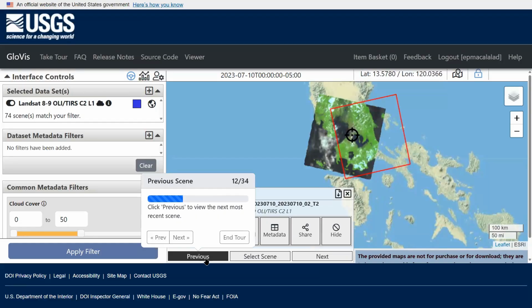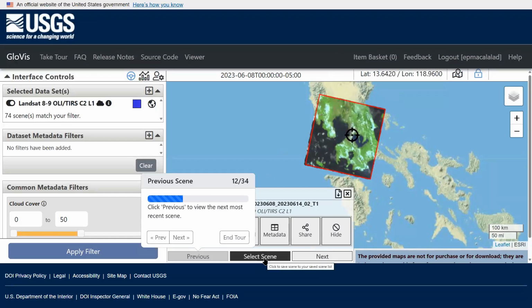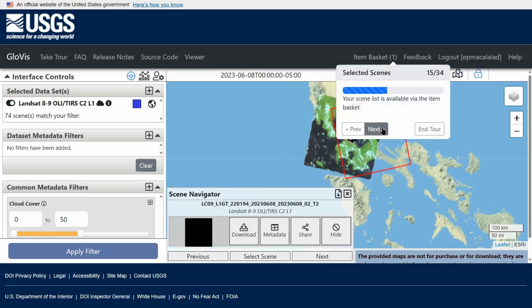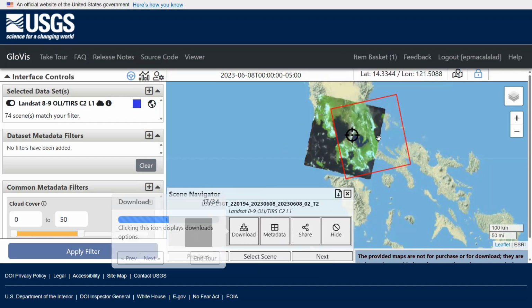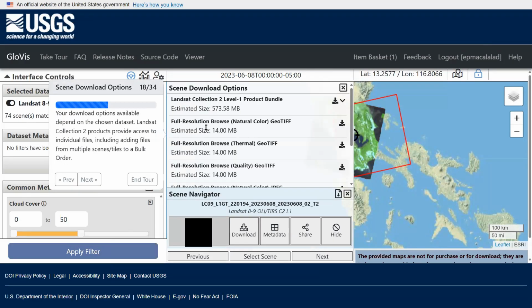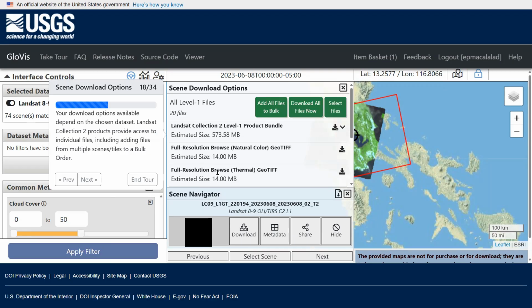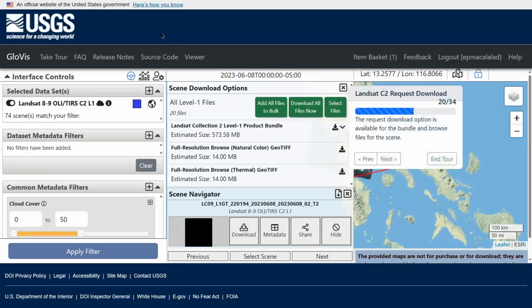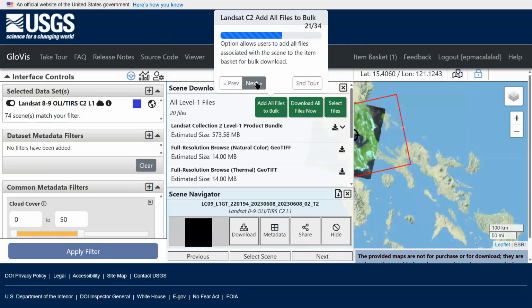Okay, so yun, nakita nyo ba? Then once you selected a date, an image, then you can select scene or you can just directly download it, which I'm going to do later. Okay, we can click download. Then you can select which downloads you want. And you can request a download. Then the download should be finished in a few moments.